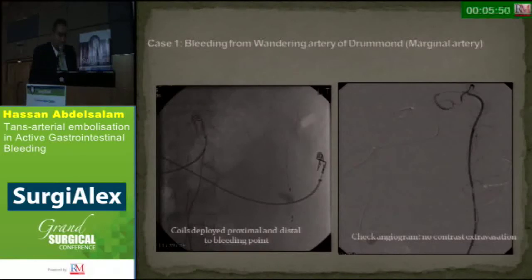The most important thing in embolizing GI bleed is to embolize the front door and the back door. If you only embolize the front door, bleeding will still occur from the back door, and you can't reach it because you've closed your way to it. So you start with the back door, distal to the bleeding point, and then you bring your catheter back and embolize proximal to the bleeding point. And the second picture shows after embolization, there is no active extravasation.